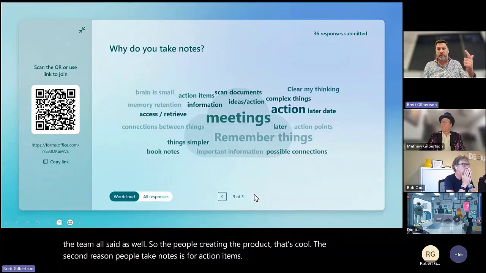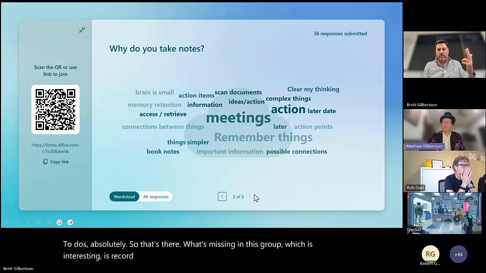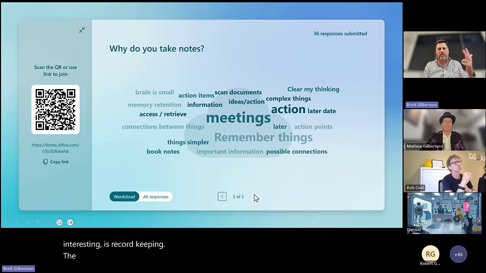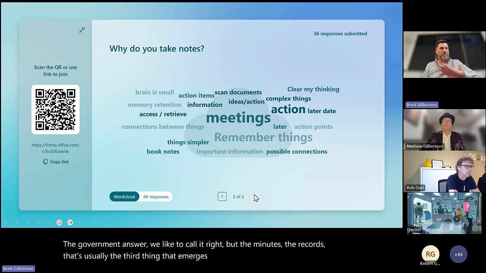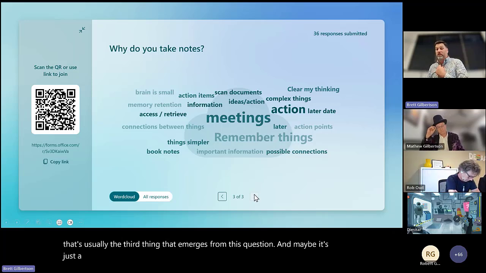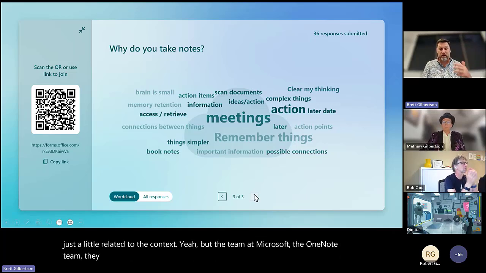To-dos, absolutely. So that's there. What's missing in this group, which is interesting, is record keeping. Yeah, the government answer, we like to call it, right? But the minutes, the records, that's usually the third thing that emerges from this question. And maybe it's just a little related to the context. But the team at Microsoft, the OneNote team, they gave us those 3 answers straight off the bat.